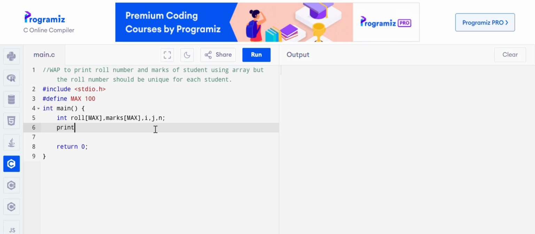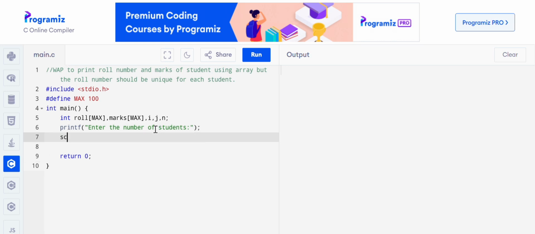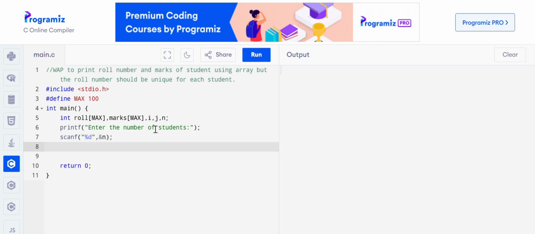And then we can write a message using the printf function to the screen of the console, that is printf "enter the number of students", and then take input from the user using the scanf function, %d, &n, and then here write a loop, an outer loop that helps to store the user input at each index in the array: i less than n, i plus plus.